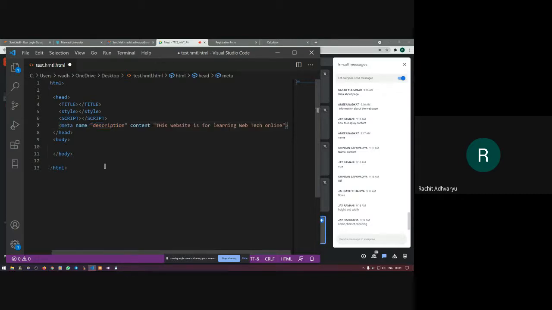Other than this, can we have more than one meta tag in the web page? Yes or no? Can we have more than one meta tag in a web page? Yes or no? Great. So let's add one more here.